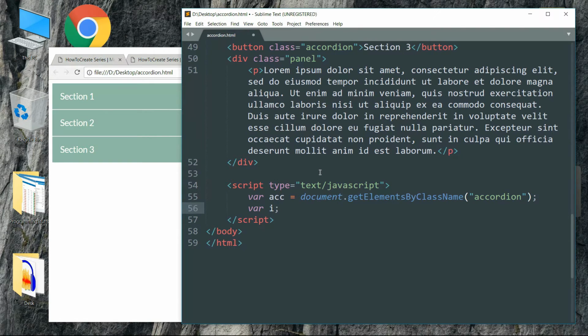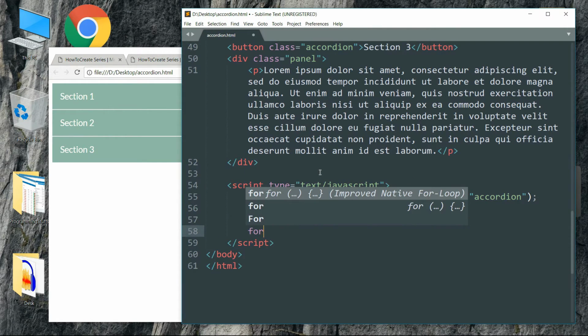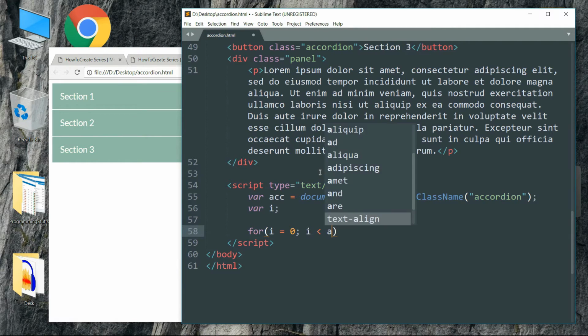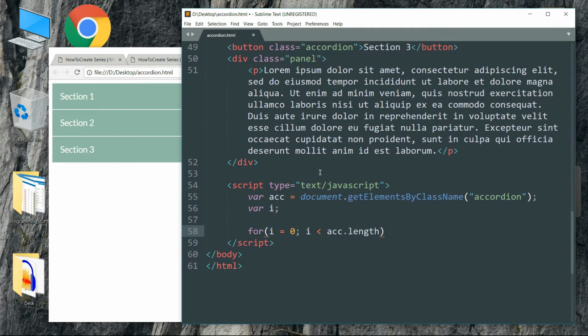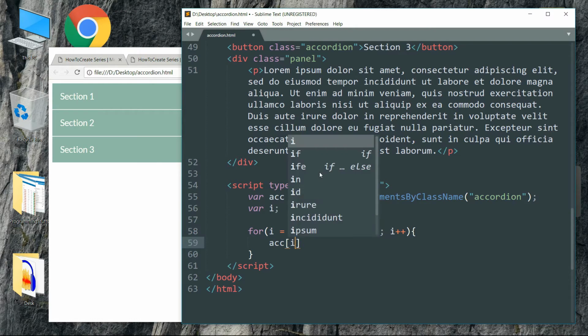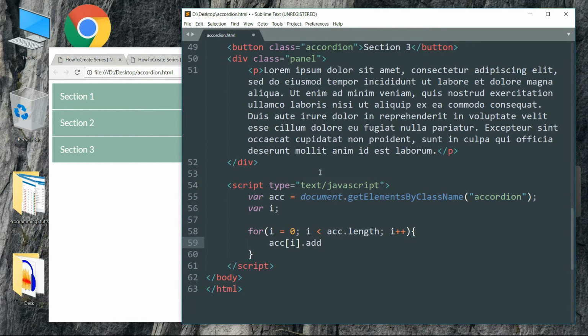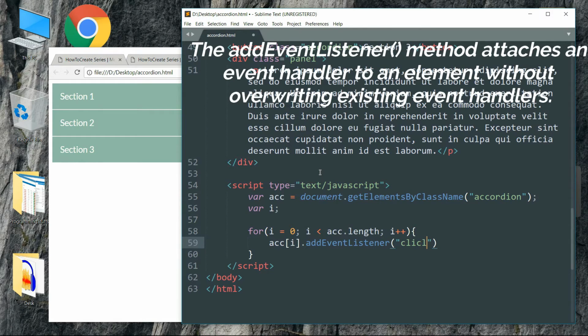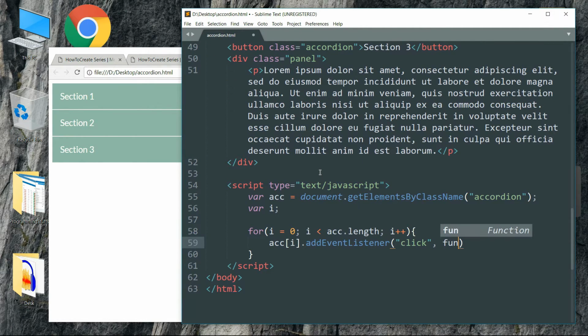Then drop down and create another variable i. Then create a for loop: for i equals 0; i is less than acc.length; i++, then open curly braces. Then write acc[i].addEventListener, open bracket, within double inverted commas click, then comma, then function, open bracket, close it, then open curly braces.